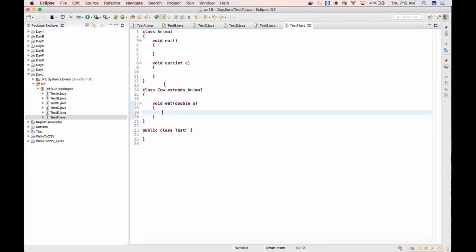So what is it, overriding? No, it is overloading. For overriding, there is a rule. Method name should be same. Return type should be same. Parameters should be same. Here, one of the rules is not getting satisfied. Method name might be same, but parameter is not same. So this is called method overloading, not overriding.